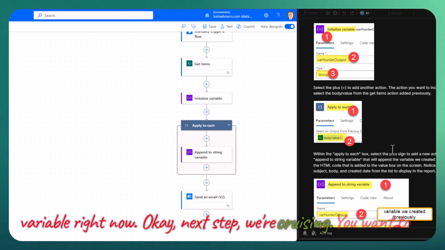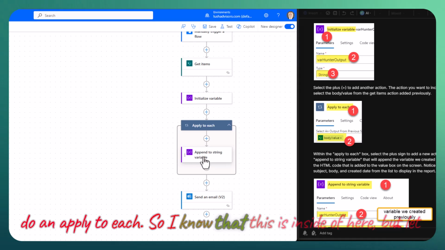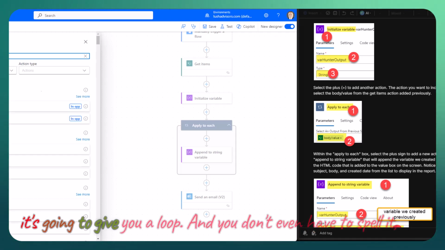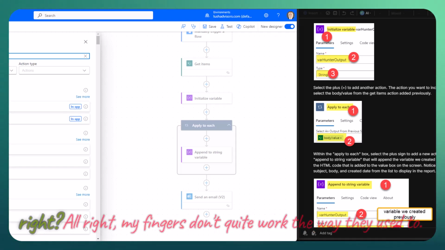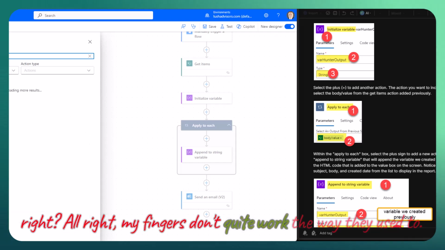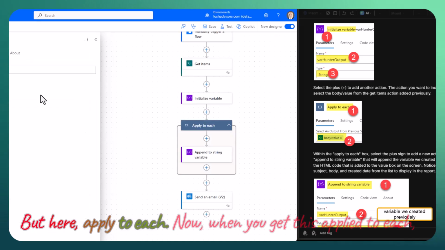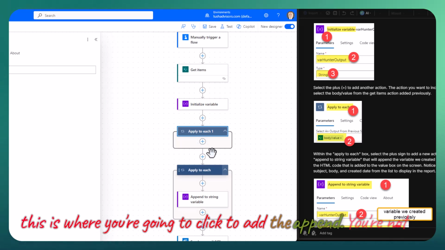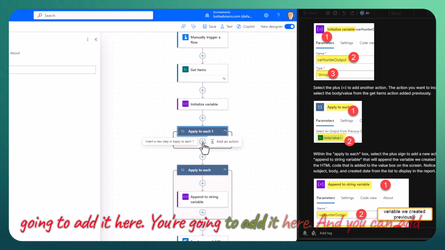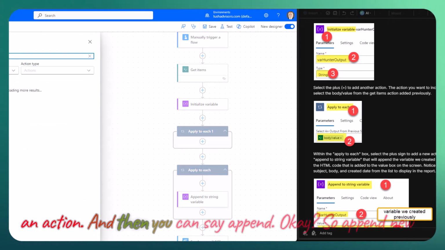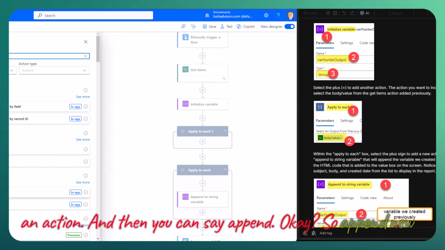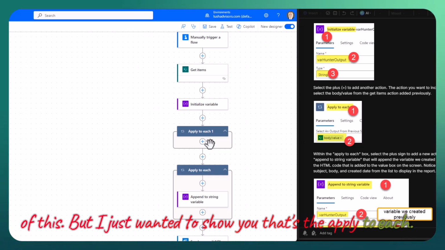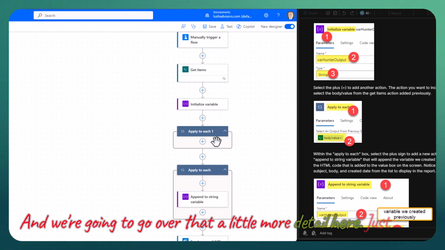Okay, next step, we're cruising. You want to do an apply to each. I know that this is inside of here, but let me show you what that looks like. If you do apply to each here, it's going to give you a loop. And you don't even have to spell it right. My fingers don't quite work the way they used to, but here, apply to each. Now, when you get this apply to each, this is where you're going to click to add the append. You're not going to add it here. You're going to add it here. And you can add an action, and then you can say append. Okay? So append to a string variable. That's the one we're using. So we're going to get rid of this, but I just wanted to show you that's the apply to each. And we're going to go over that in a little more detail here in just a second.